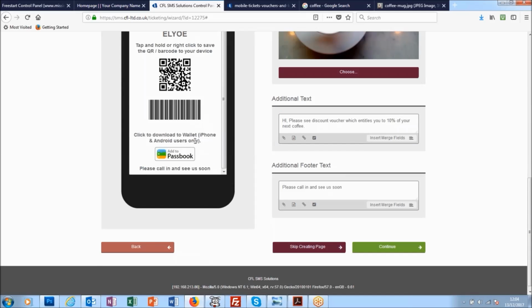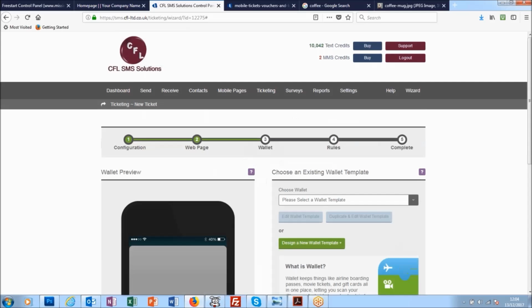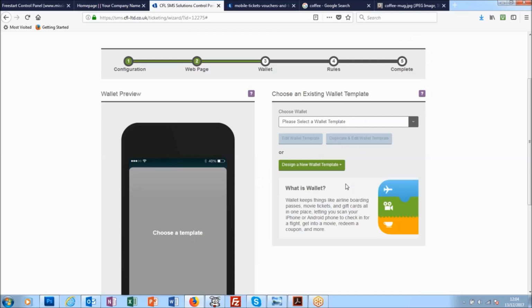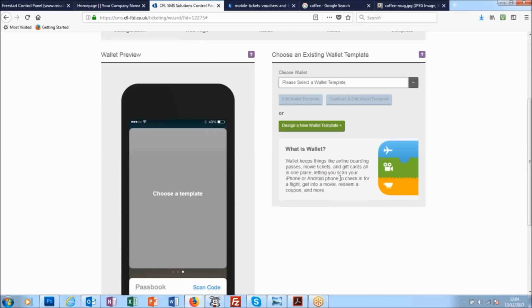Okay, so we've added some general text on there. Click on continue. Okay, the wallet side is something that you're able to actually store offline and store on the actual phone, so you can create and design your own wallet template, which I'm just going to do now.